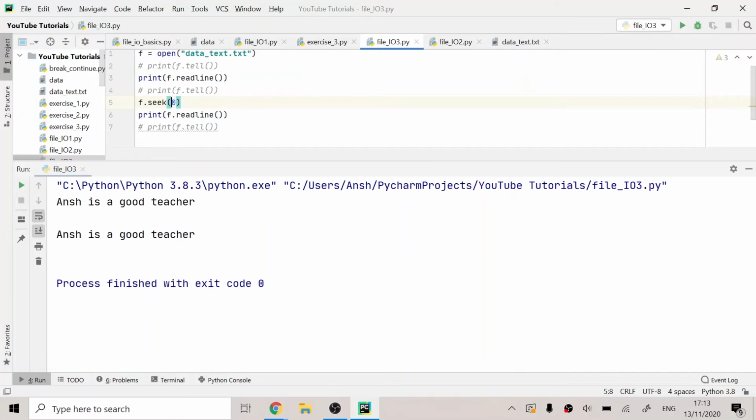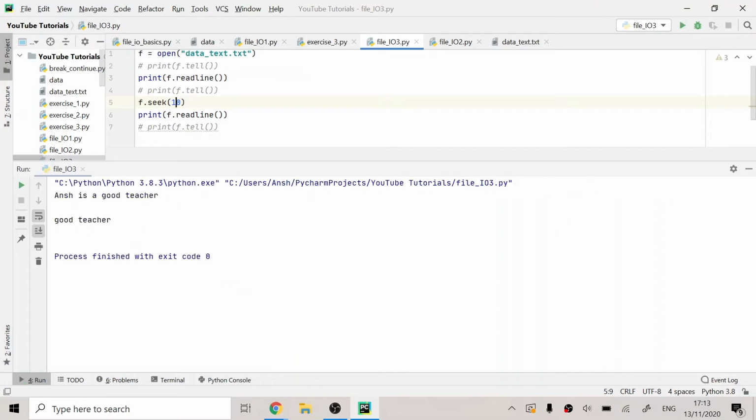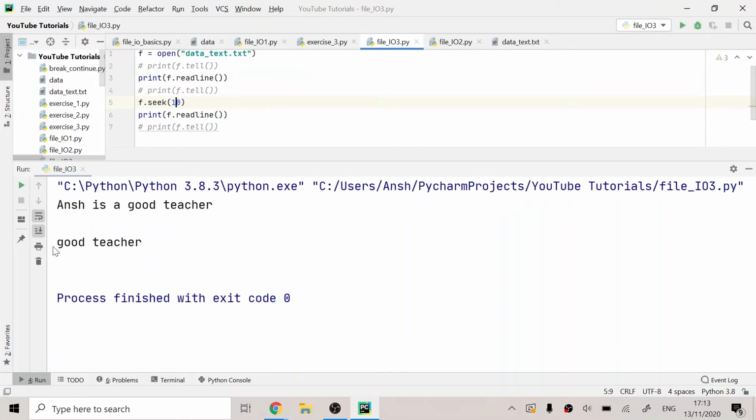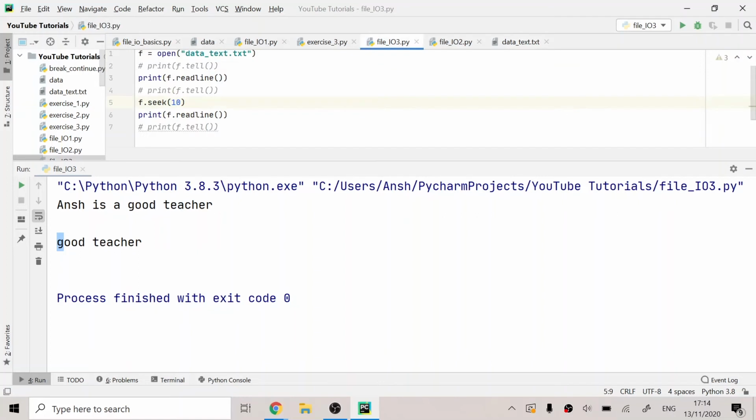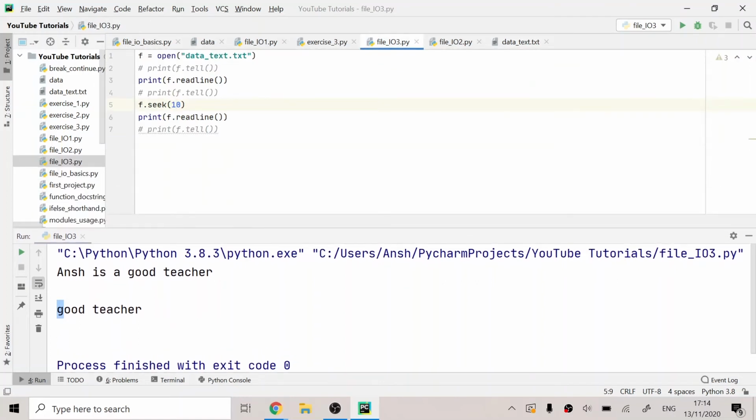And if I want the pointer to come to the 10th character, and if I run it, as you can see, it has printed Ansh is a good teacher, and then it has printed good teacher. So "Ansh is a" and then a space, so those are the 10 characters, and after that the pointer has come here, and then it has printed good teacher. So that's how the seek and tell functions work in Python. I hope you guys understood in today's video. These are really important functions.